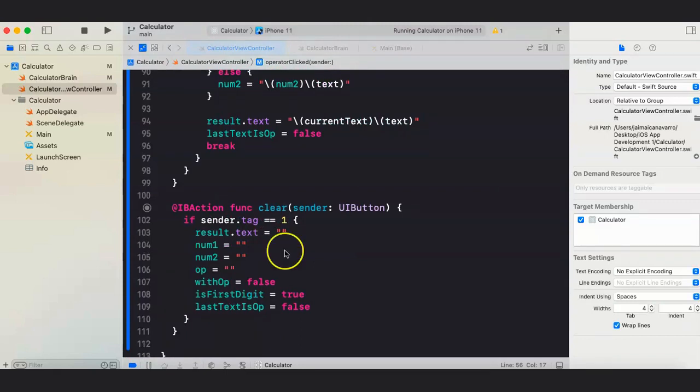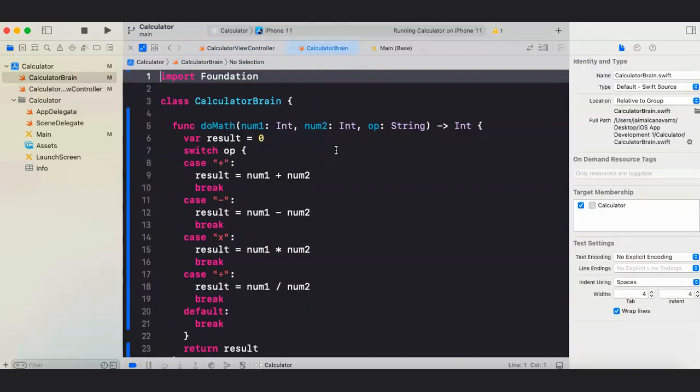Here for the clear function, it will just clear the values of result text, num1, num2, and op. Then with op and last text is op will be set to false, and first digit will be set to true. For the computation, I created a function do math on calculator brain. Basically, this will just do the calculations, whatever operator the user clicks, if it is a plus, minus, multiply, or divide.